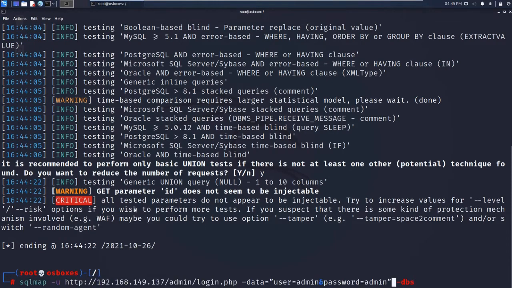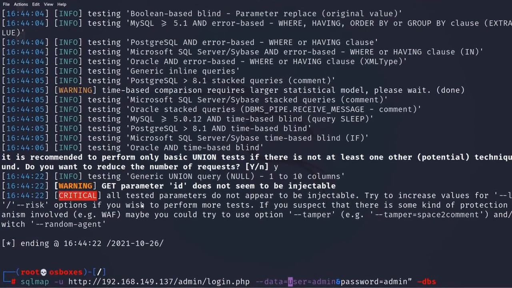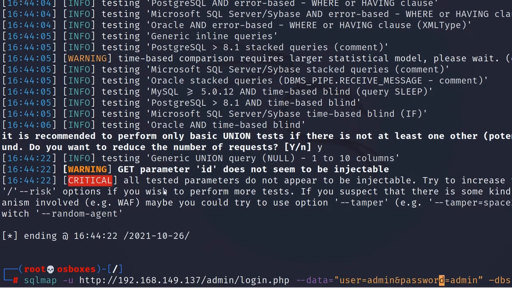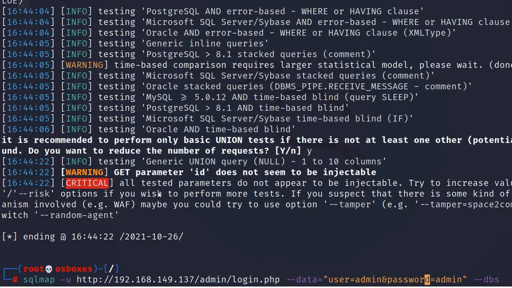We should make some alterations over here. We need to enter --data, and also add the double quote. Over here it is some other thing, and we should add another double quote over here. And we should add --dbs. Don't worry about these new words, I'll be explaining what they are.